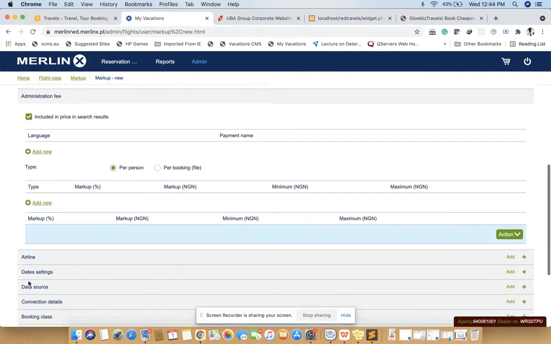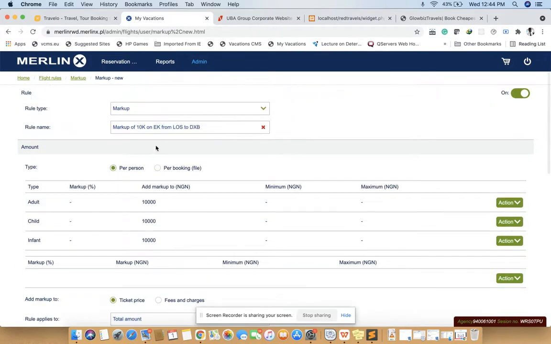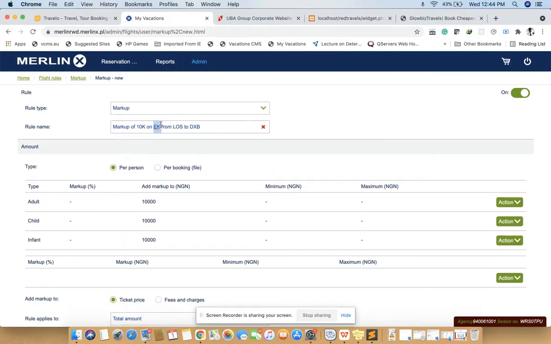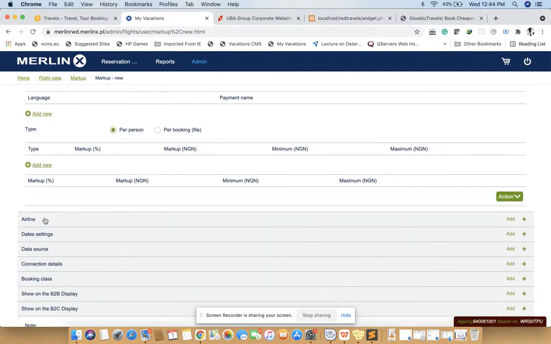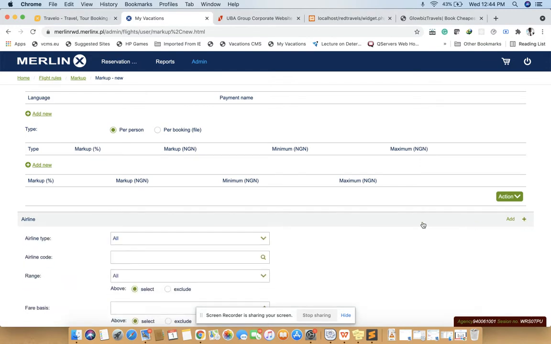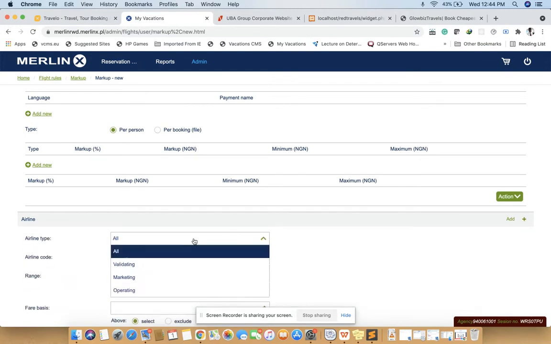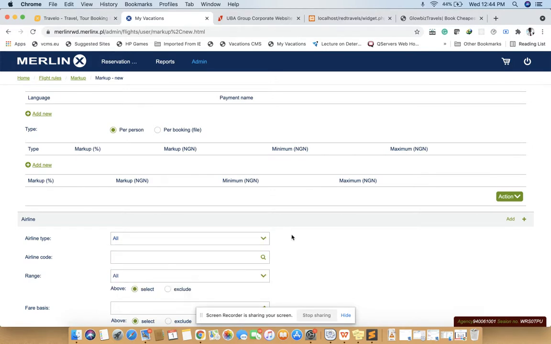Okay. So now the next thing I have here is the airline, which is Emirates, EK. So what I have to do is I scroll down, I see my airline here, I click on add. Then what type of airline am I adding? Do I have the validating, marketing, or operating? I'm always advising my people, anybody that is working on this platform, whenever you are adding a markup, it's advisable that you add your markup for all the airline types.